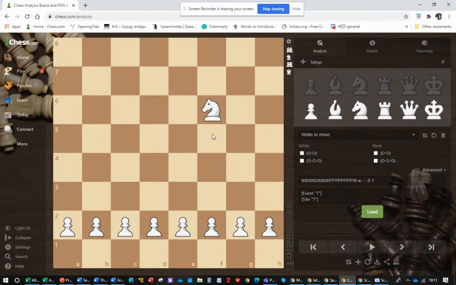If I put a knight briefly on the board and select it, it shows all the available squares for that piece, which is quite useful. Chess.com is free. Set up a free account, play around. It's a lot of fun.